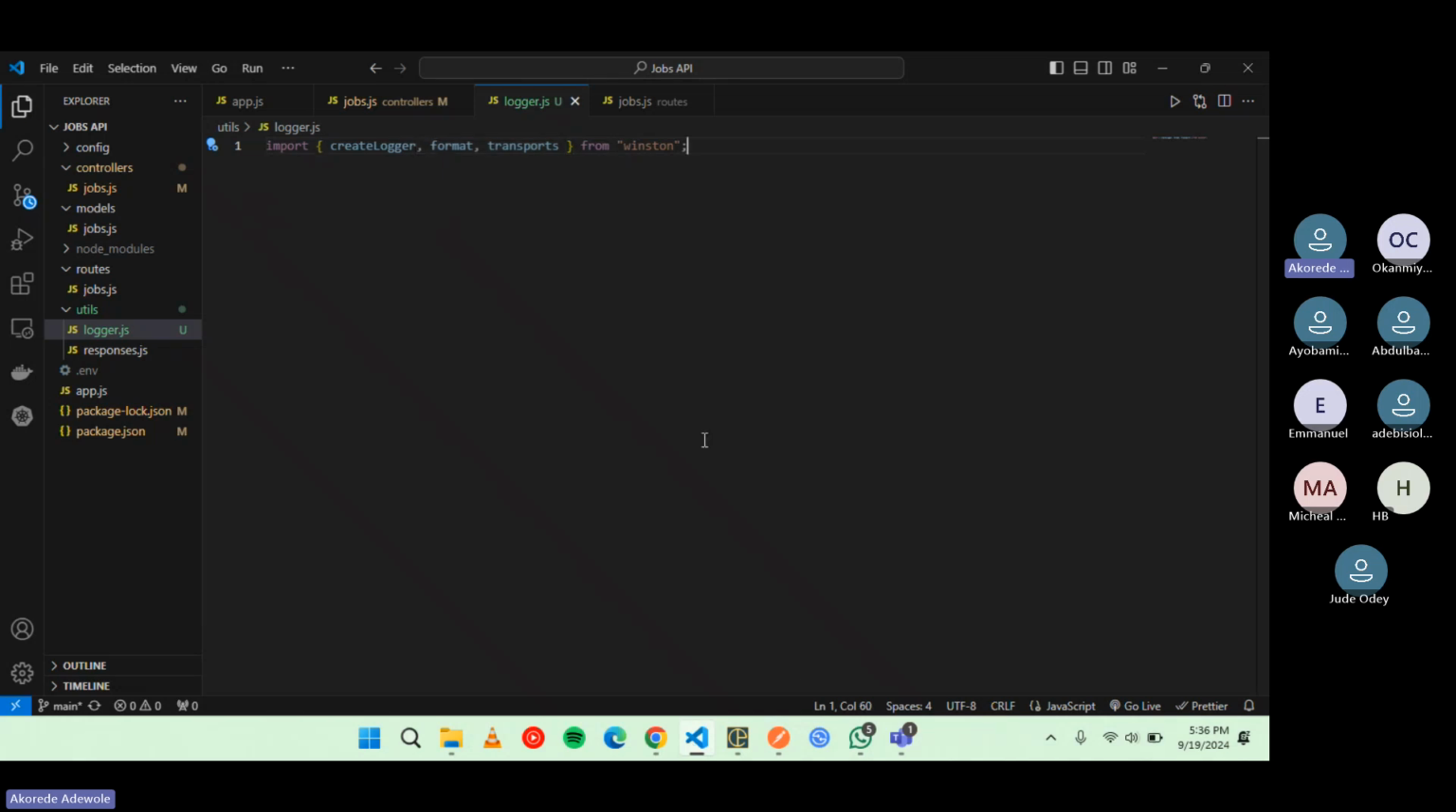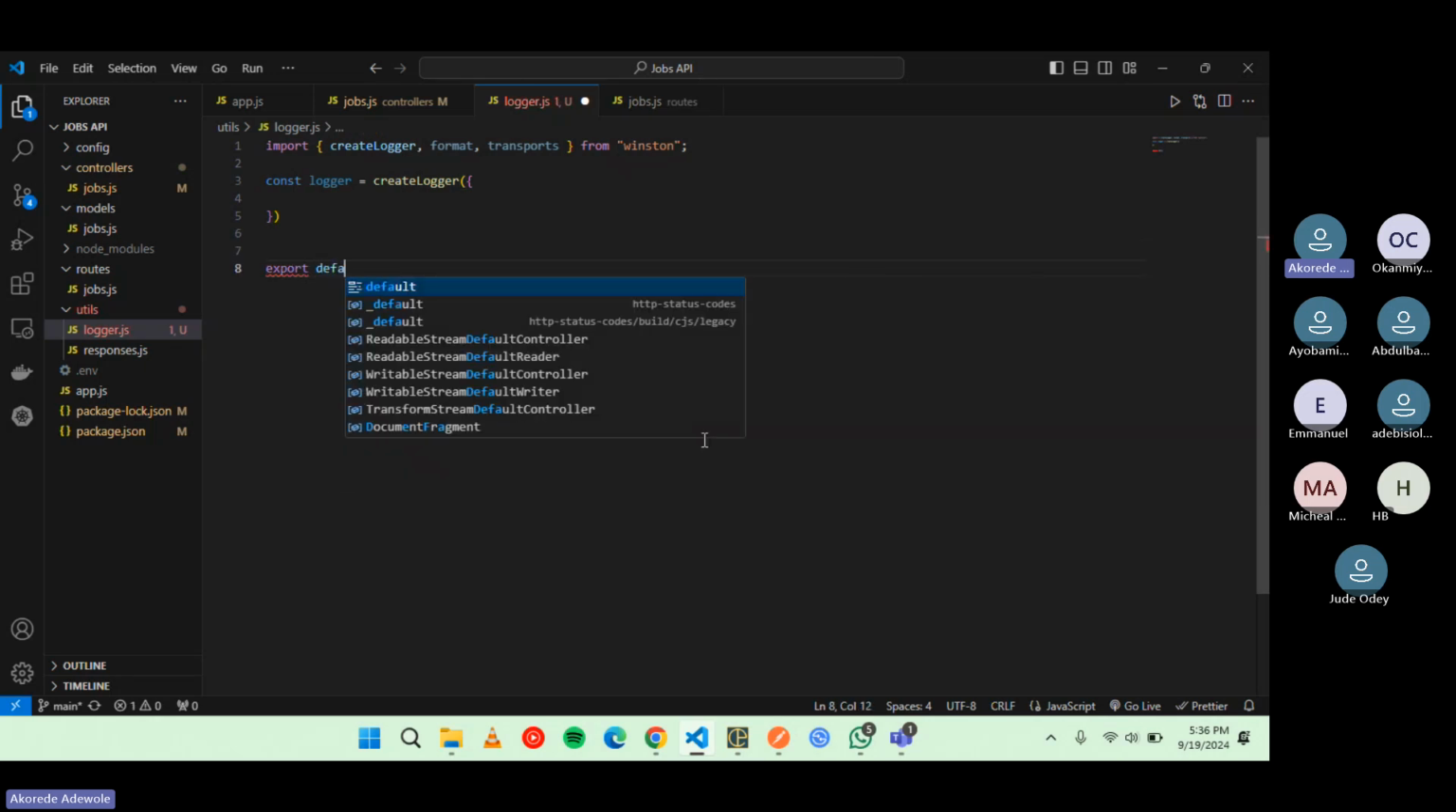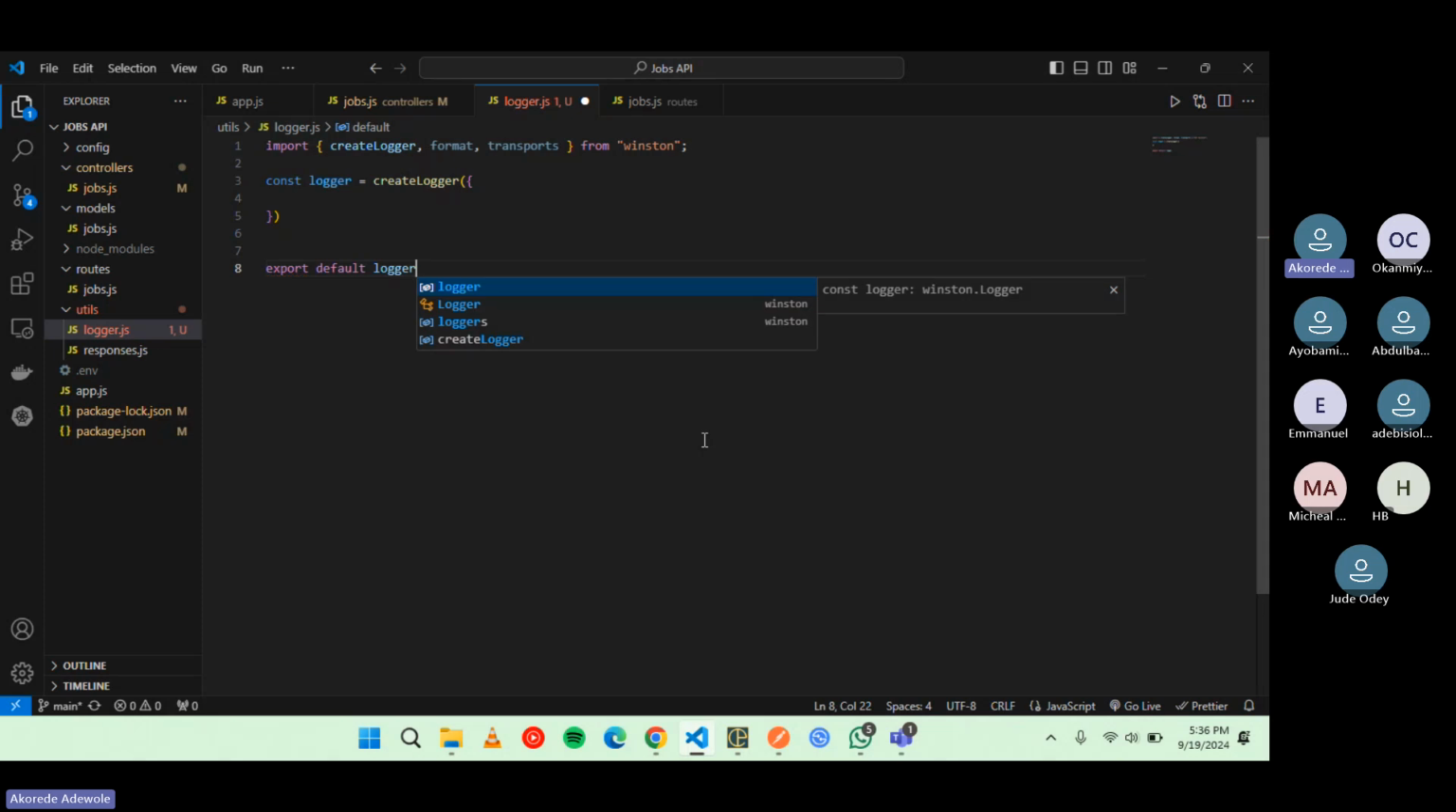So what you want to do next is create your logger. To create your logger, you can just say const logger equals createLogger. Once you do that, it takes a bunch of options, like the format. And then the other thing you want to do is export your logger. Basically, you say export default logger, so you can make use of your logger. It's as simple as that.